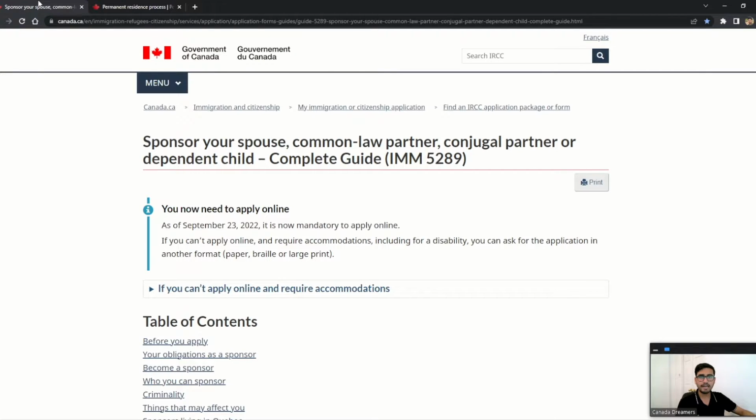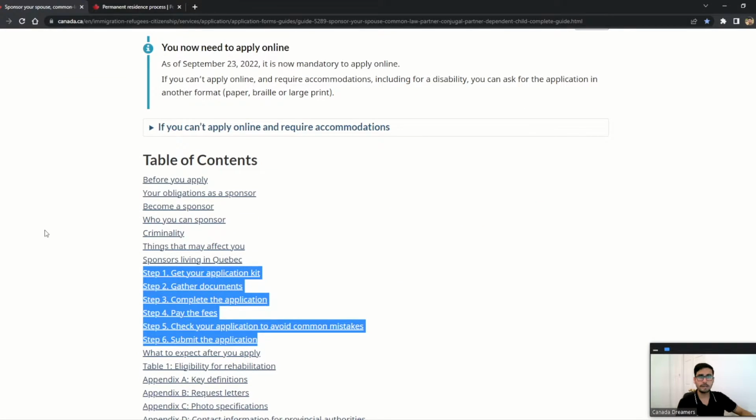This is the complete guide which has all the required links and descriptions you would need to know in order to start your online application. There are mainly 6 steps you need to check to understand the whole process, but don't worry, I will explain each and everything one by one.